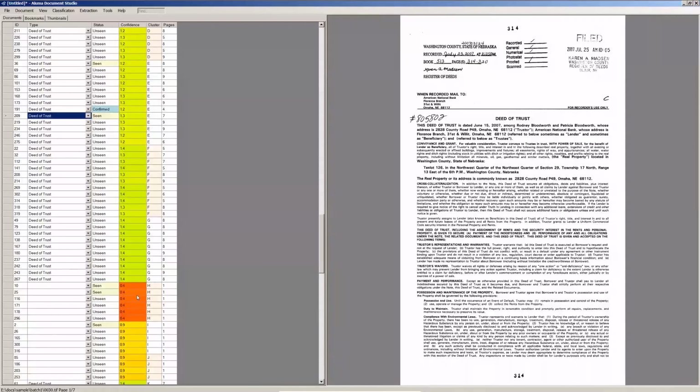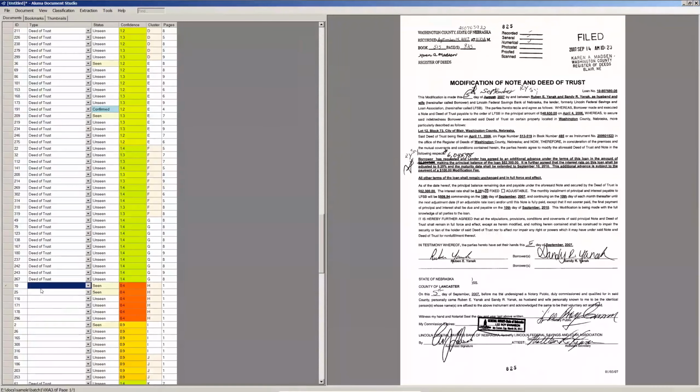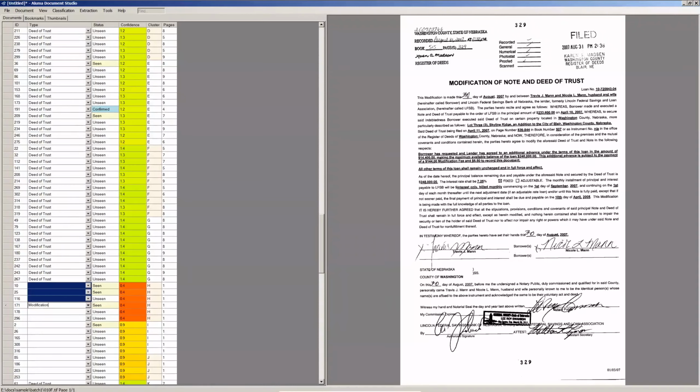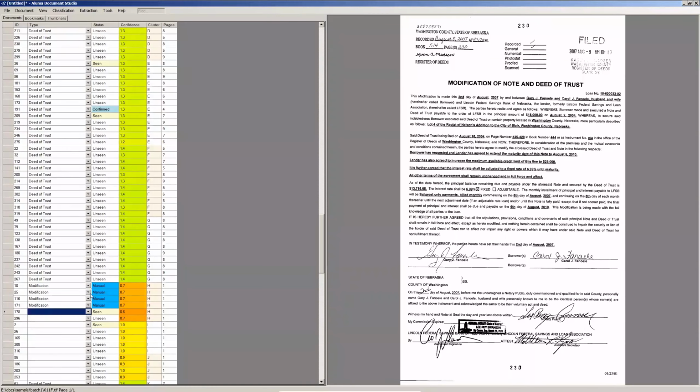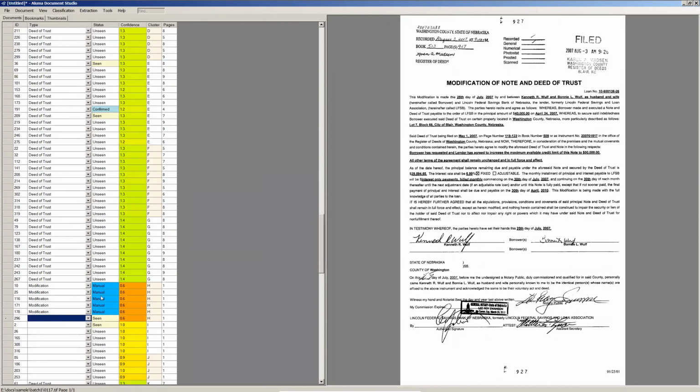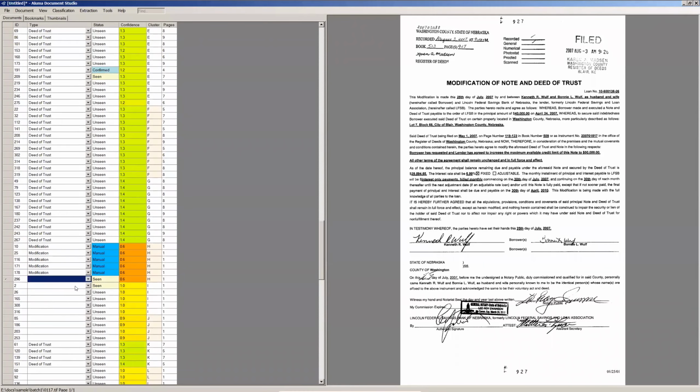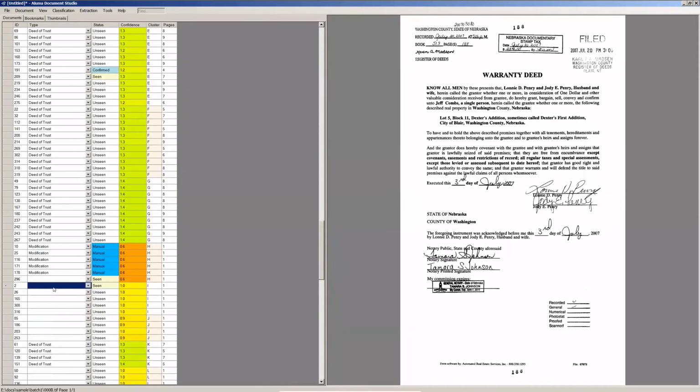I can just focus on the ones you see here, clearly highlighted ones that it really doesn't know anything about yet, because it's got very low confidence. So I might select a few of those and call that a modification. And again, you can see it getting more confident now, even with just a very few samples in that type too.